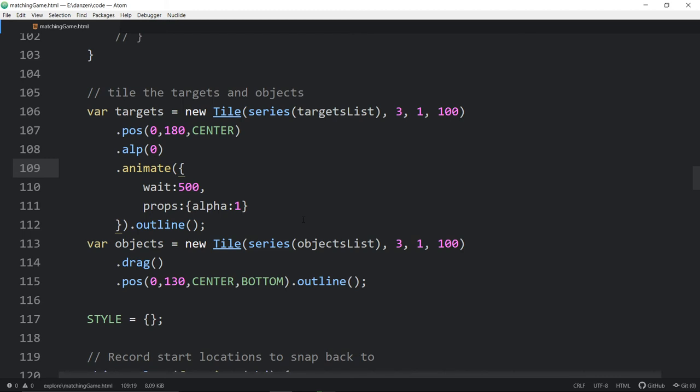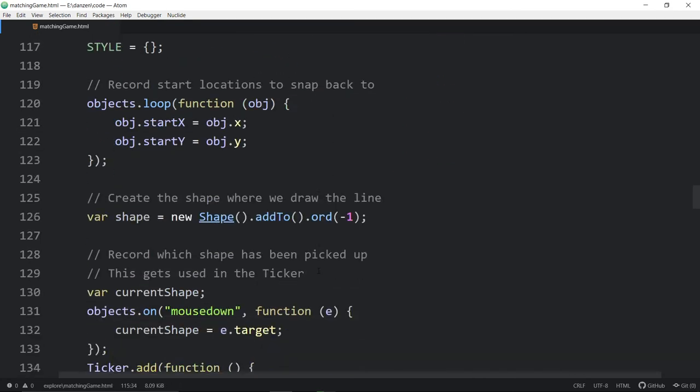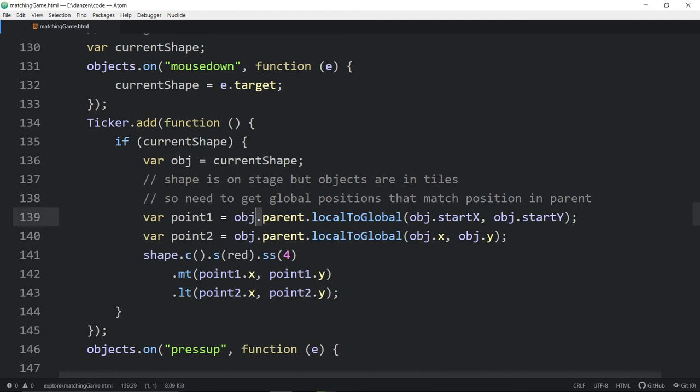So here we are using that. Now I don't want to outline these guys anymore. No more outline. All right, so back to the coordinate systems. What we're doing is we're saying, hey, we've got this object, and I want to know the local position of the object in its parent. The object is sitting in the tile, and I want to find out where its start X is, because the start X is also local to the tile. When we asked for it, we asked for the object's X. That was the object's X in the tile. So we need to convert that start X to a global, and same with the start Y.